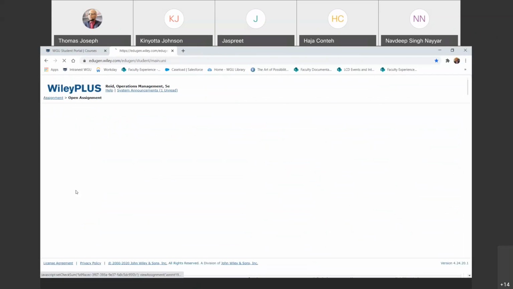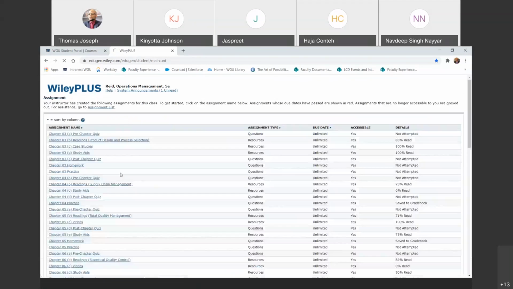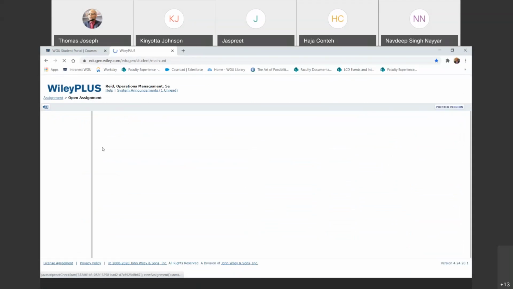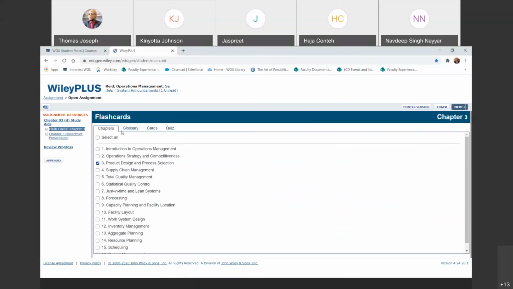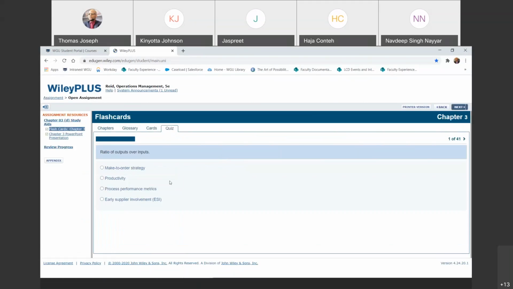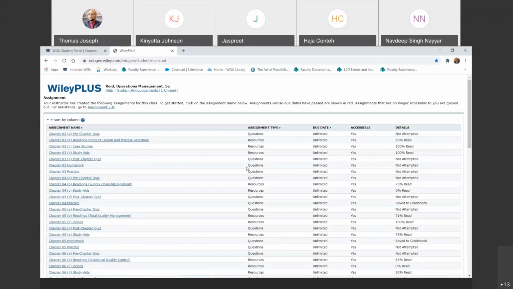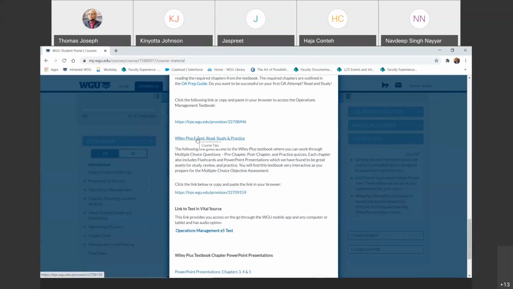There are study aids for each chapter. In study aids, you have your PowerPoint presentations, and some of the chapters also have flashcards that you can utilize. So you have a glossary, you have different cards, and then you have quizzes. This is also another set of multiple choice questions. As you can see, chapter 3 has 41 multiple choice questions. These look like very basic questions in comparison to what you will see on the exam, but these multiple choice questions are designed to help you comprehend what you are studying and reading from the textbook.